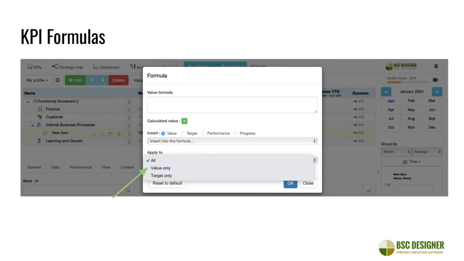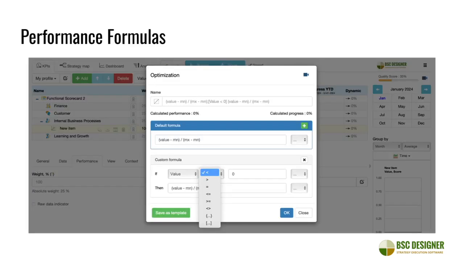Let's talk about some technical improvements. The formula functionality was significantly improved in 2023. Users now have the flexibility to decide the application scope of the formula. They can choose whether it should be applied to all properties, the value only, or the target only. The interface for the performance function was improved as well. The tool now can support more complex cases, like when the performance thresholds of the indicator are defined as a percentage of the target value.